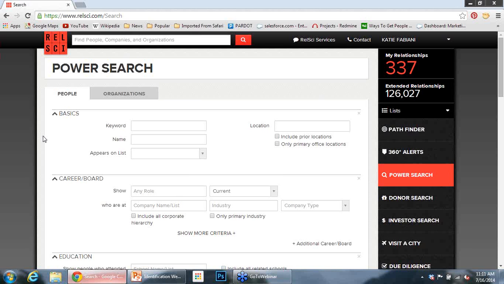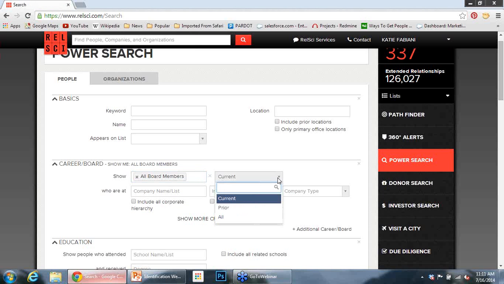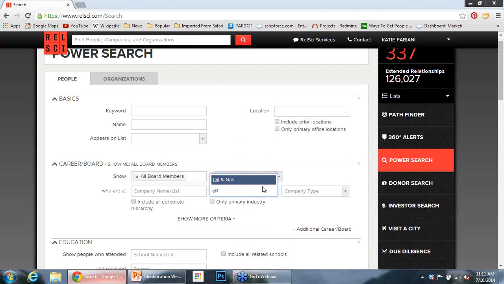So what we would do here is you would stay on the People tab, and you would go to the Career and Board section and go to All Board Members. So what this is basically doing is this is going to pull up all the people that are tagged as a board member, and their status is that they are currently there. So you could look for people that are prior. You could look for both current and prior. I'm going to leave it at current, and I'm going to look for people that are within oil and gas.